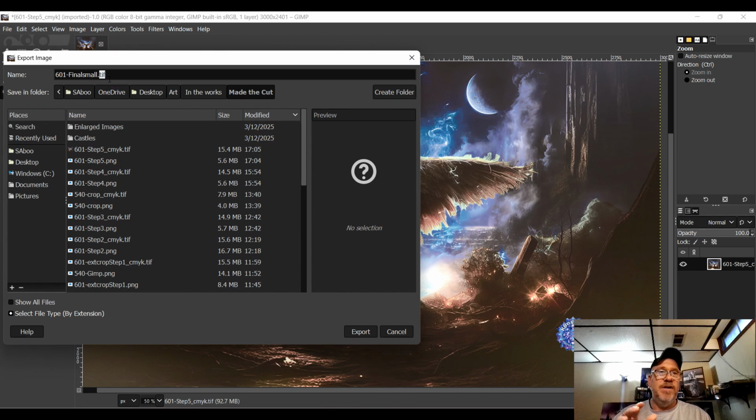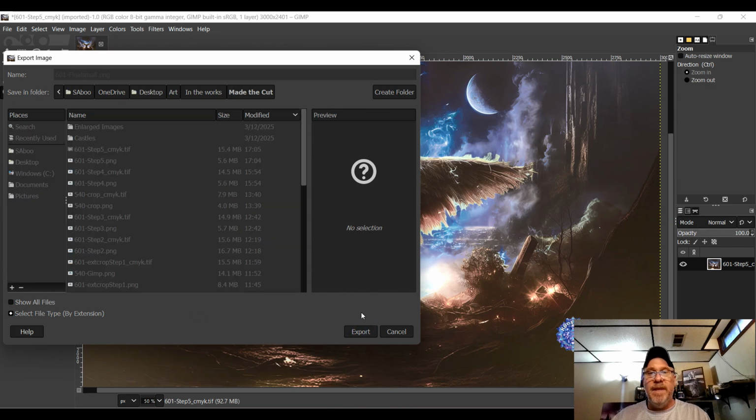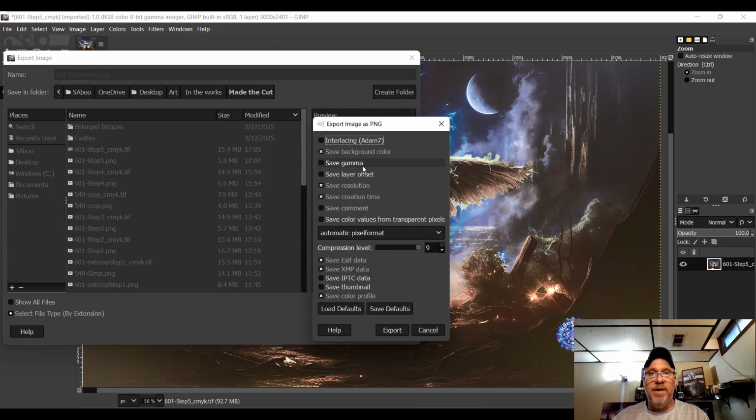If you've not seen my videos before with GIMP, GIMP is a little bit weird in that you can't select the type of export file. You actually have to enter it after the dot. So I don't want this to be saved as a TIFF file. I want it to be saved as a PNG file. And I'm going to go ahead and click export.